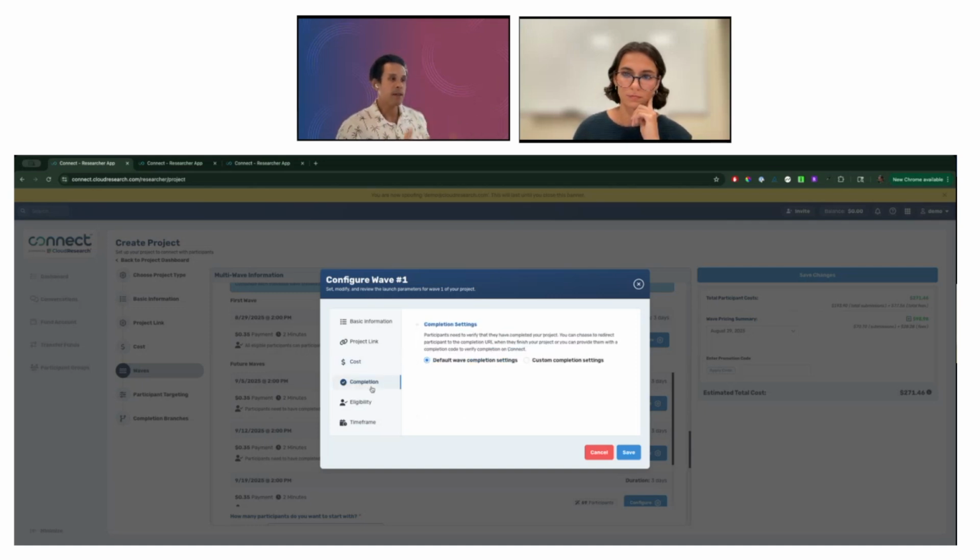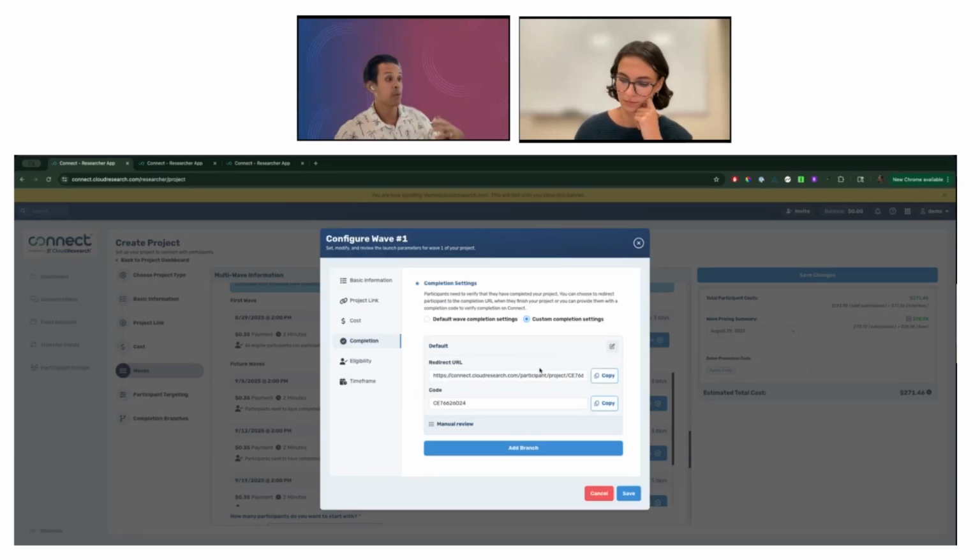Completion-wise, at the end of your survey, you typically add a redirect URL or a completion code that gets the participants back into Connect. So there's a default one created, which you can apply to the entire series of your projects. But let's say you want to have a different one for each wave. You can click Custom Completion Settings, and we'll generate a new redirect URL for you to use for that specific wave. So if you're organizing things in a different way on the survey side and just want to have different URLs to manage all that, you can certainly do that as well.